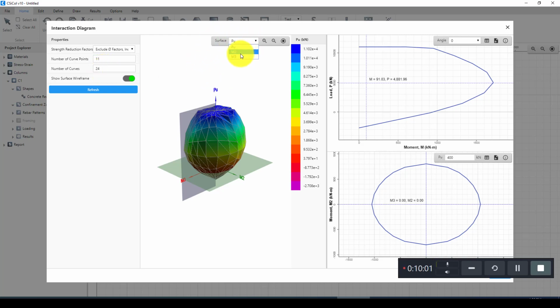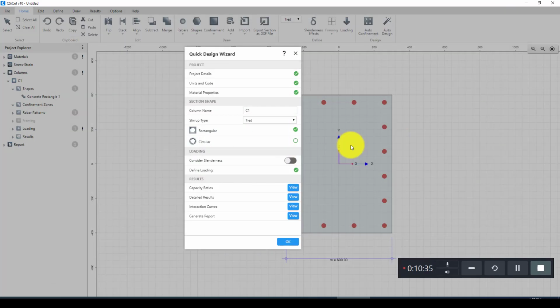We also can consider the moment that was the ultimate, and this is moment 2, moment 3. So this is the curve, and it's technically representing the concrete capacities via moments, with moment 2 in this direction, moment 3 in this direction, and also the axial force. And the last one is called generate report.